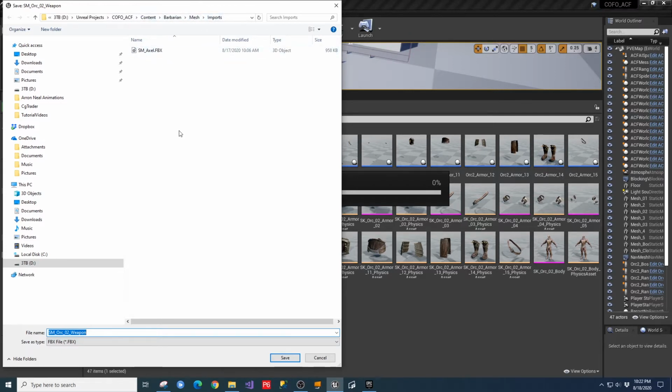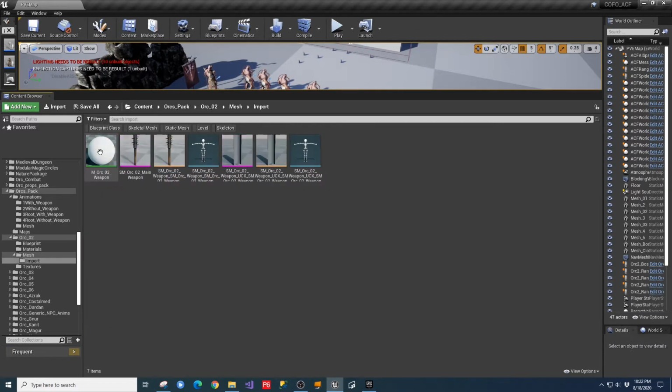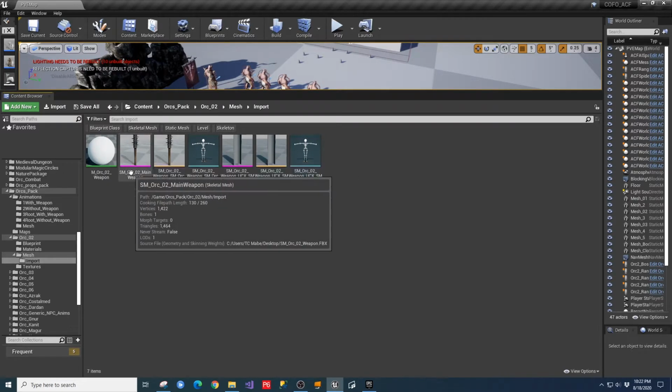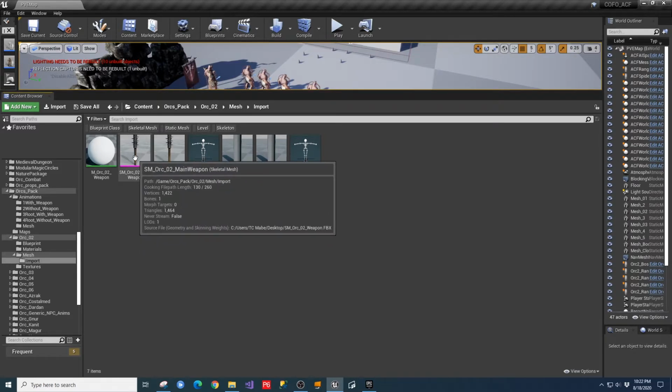So it's going to actually treat it as a brand new FBX. And when you do that, you'll see a little pop-up here that says, would you like to import this into your engine? You say yes. Now you can import it and tell it to create a skeleton for it. And Unreal Engine will automatically build a skeleton. So now I have a duplicate copy of that weapon that's now a skeletal mesh.